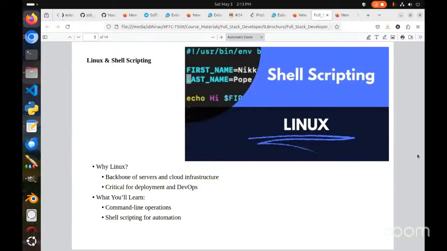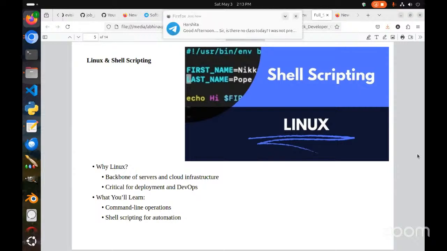So thereafter here comes Linux. Obviously we are full stack developers, so we need to work on servers. Mostly servers are Linux based, and all the tools for the servers are generally made for Linux. So learning Linux is very much important.